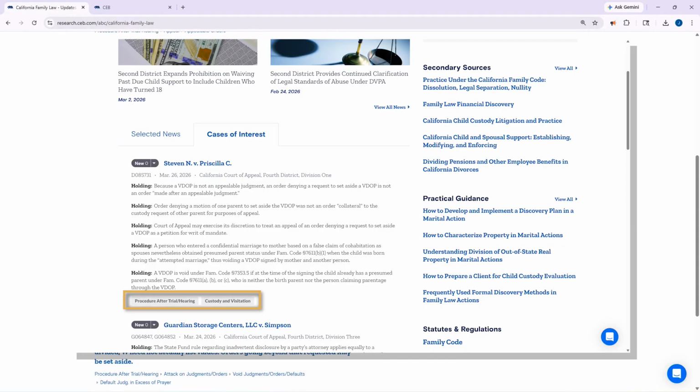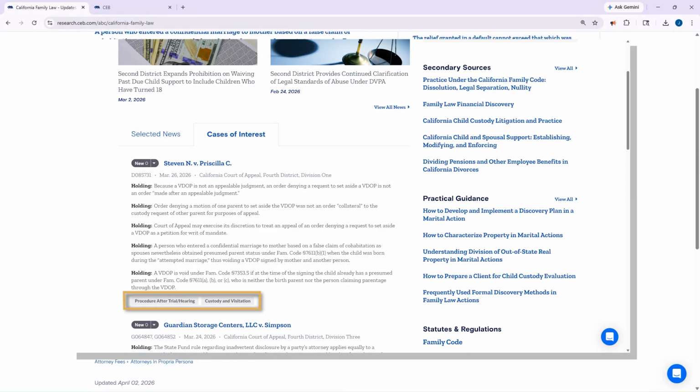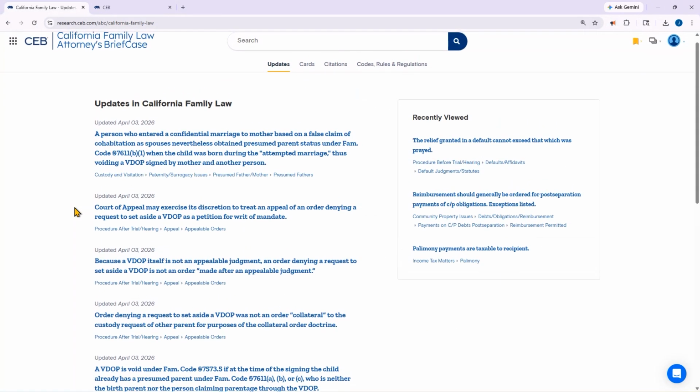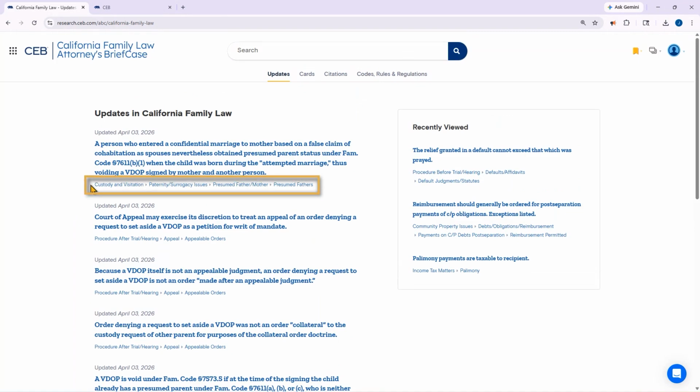Instead of one or two practice area tags applicable to an entire case like in the Hub, when listed here, each holding is given a more precise outline of topics and subtopics, so you can more easily identify whether this new change in law is going to directly impact an issue you are currently handling.